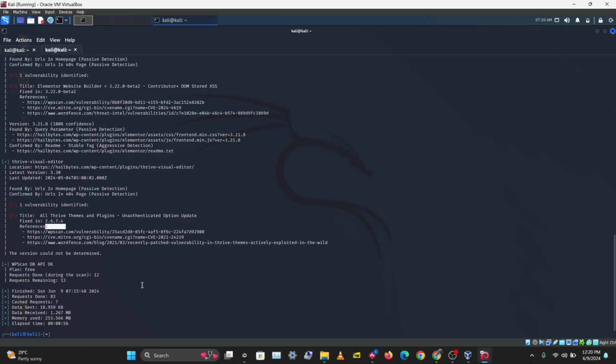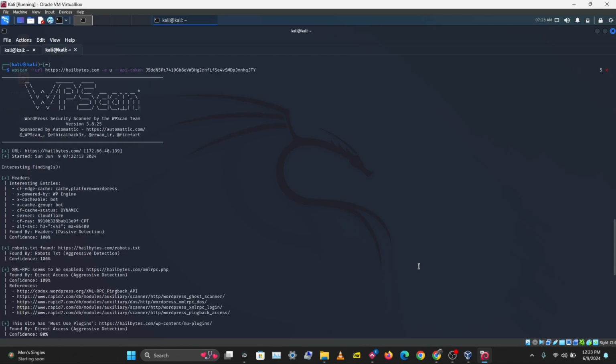So this is how you would want to gather information about a WordPress site, find vulnerabilities, and check if any of these are exploitable by taking a look at the references here. And yeah, that's how to use WPScan.